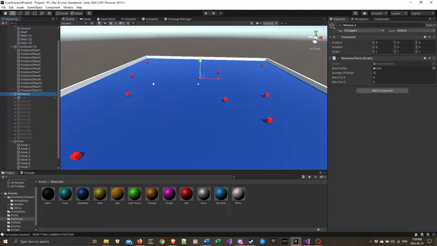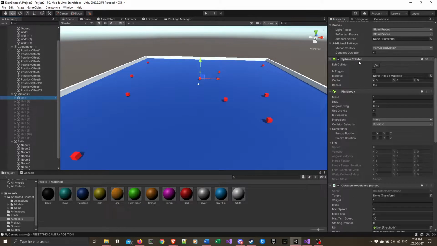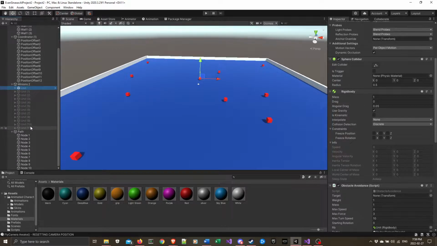Then I have the minions empty object. The main purpose of this is just to generate the units themselves, since that was part of the requirements. I could actually probably make this 5x5 and give them a bit of space. And then on each unit, so this was just for testing, I'm going to delete these. I made the initial one the prefab.